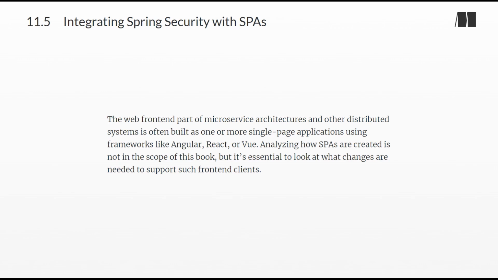Section 11.5, Integrating Spring Security with SPAs. The web front-end part of microservice architectures and other distributed systems is often built as one or more single-page applications using frameworks like Angular, React, or Vue. Analyzing how SPAs are created is not in the scope of this book, but it's essential to look at what changes are needed to support such front-end clients.